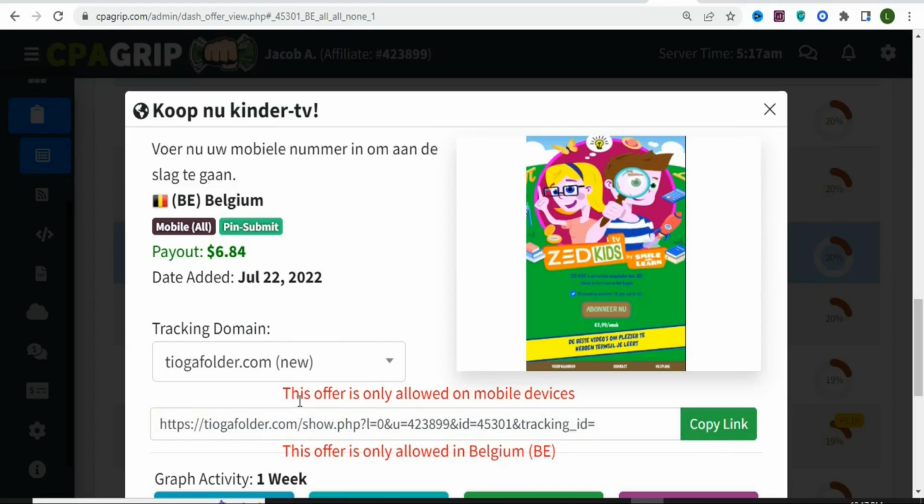You can see the warning here. The offer is only allowed on mobile devices. You can see it's only allowed in Belgium. So you must get traffic in that particular country so that you can get this particular payout. As you can see, $6.84.